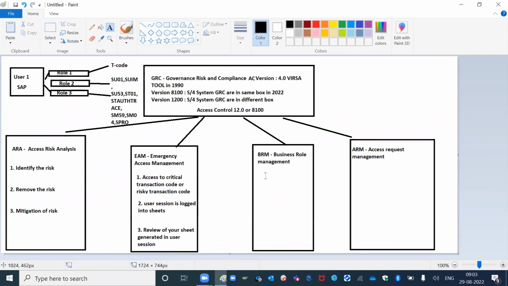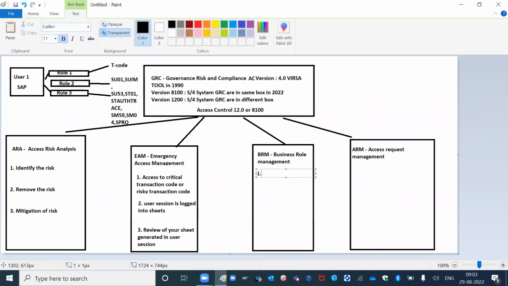So under the third component, that is your business role management, what is its functionality? The basic functionality of it is to create the roles. These roles, what you see here, are whichever we provide to a user in order to have access to these transaction codes. That creation of the role will be handled by BRM. Okay, that's the first part.